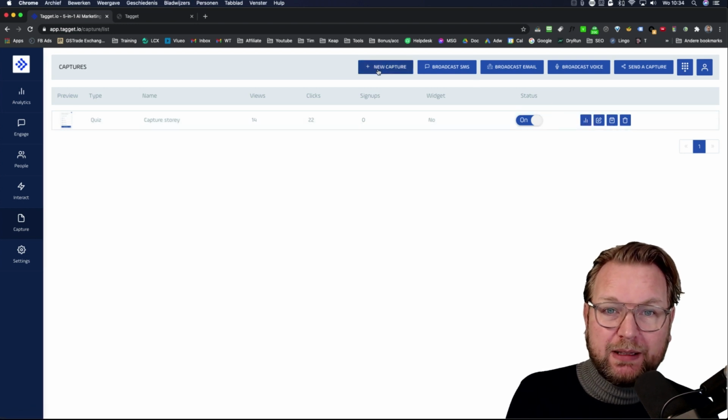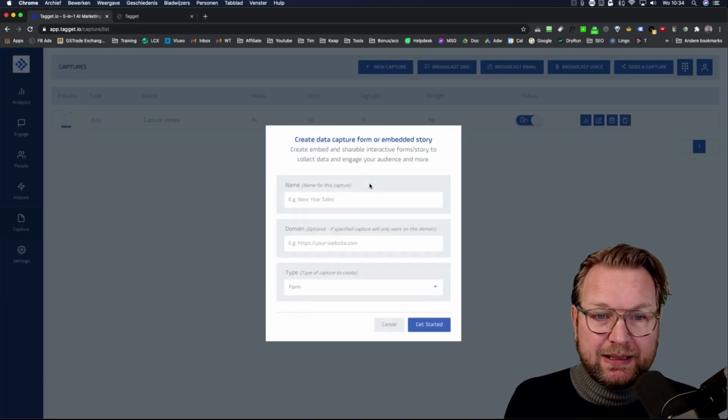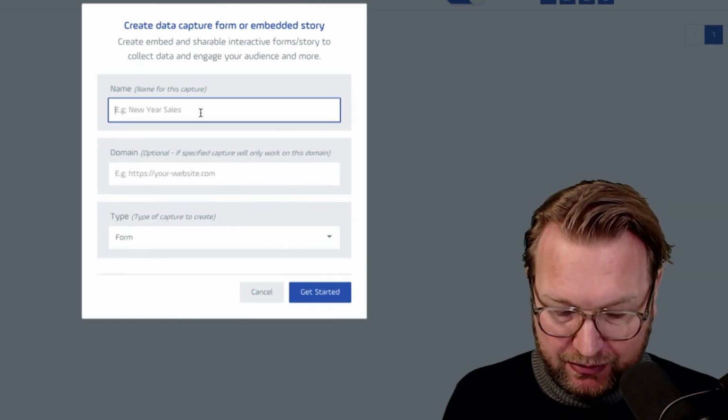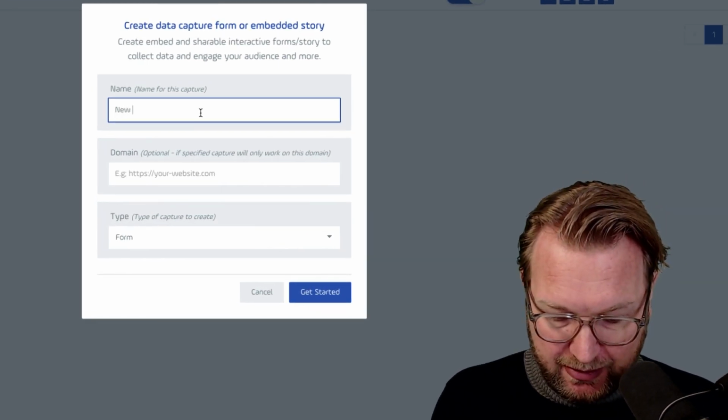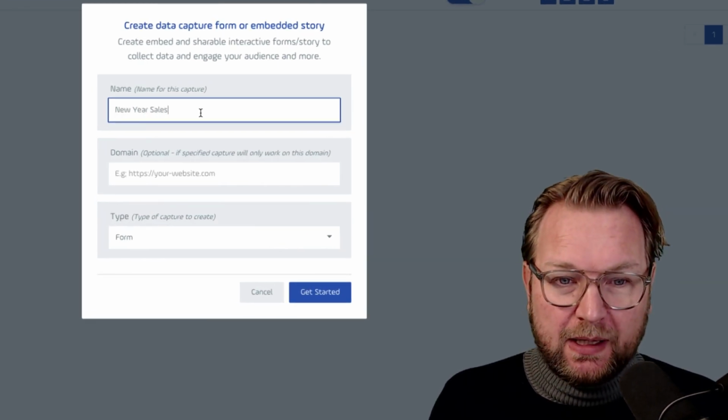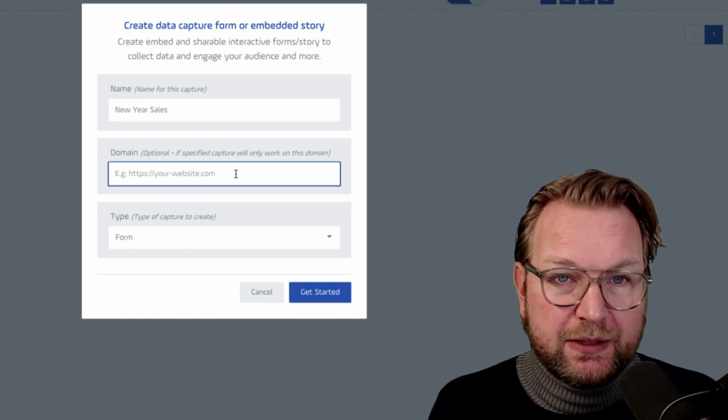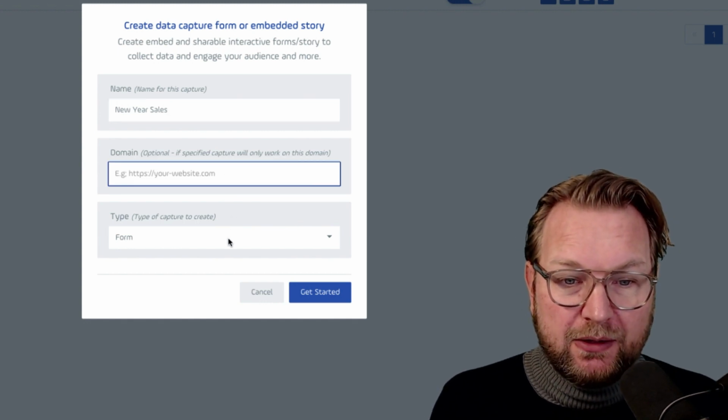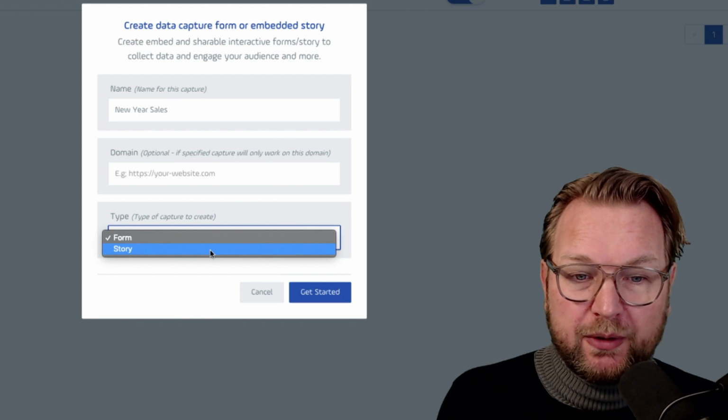Now, you can create a new capture in here. Let's say you want to do something else. This is the New Year sales. And you can say, okay, this has to be on this specific website. And then you could choose this needs to be a form or a story.